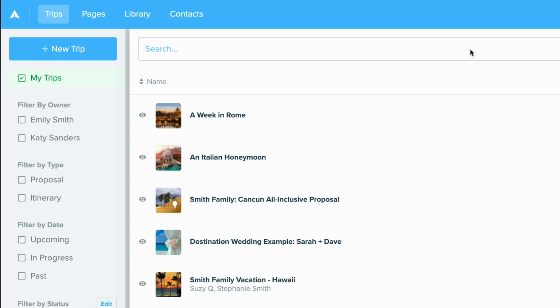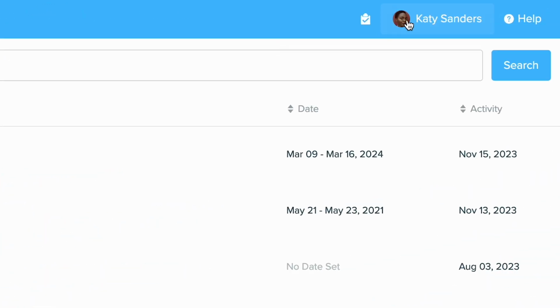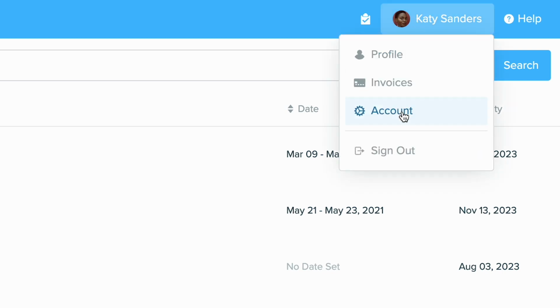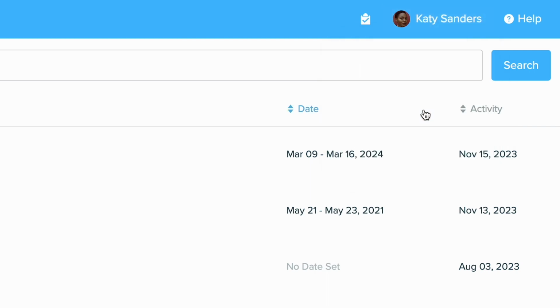Now, before you're able to start using the credit card authorization options, you do need to turn on two-factor authentication in your account. Here's how you do that. When you first log in, you'll see your name in the top right-hand corner. Click on that and then choose Account from the drop-down menu.